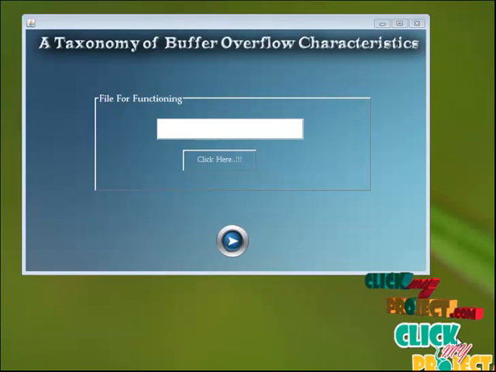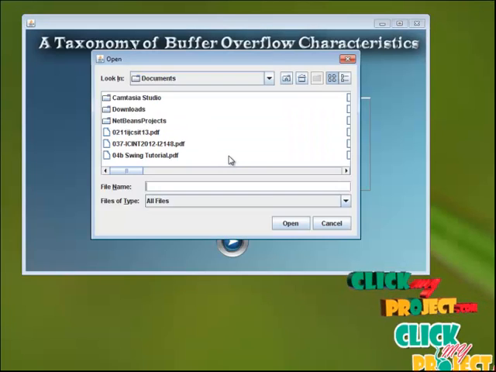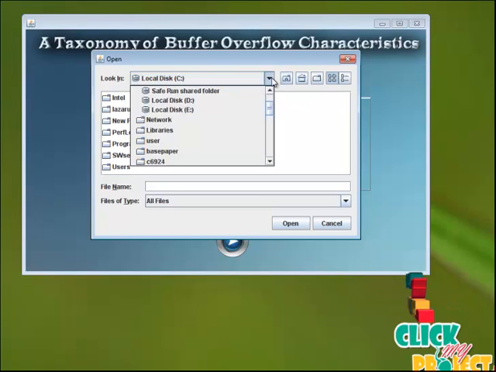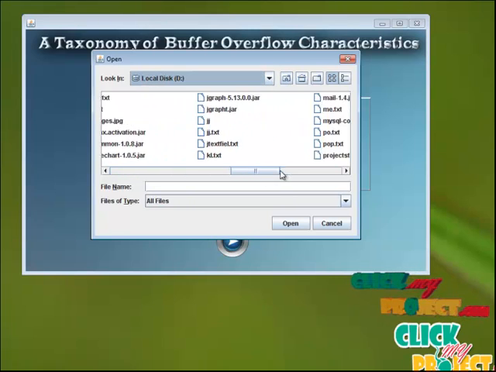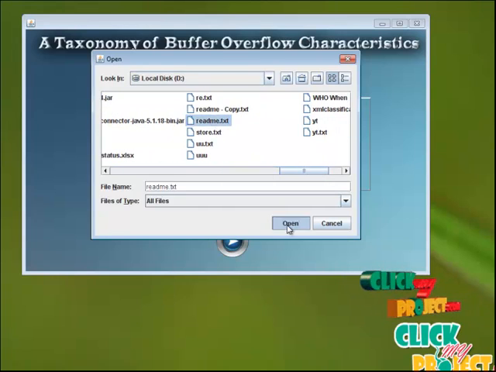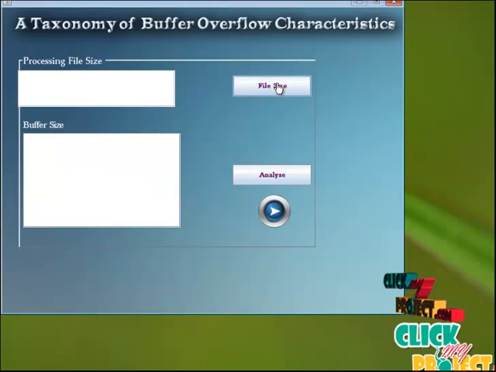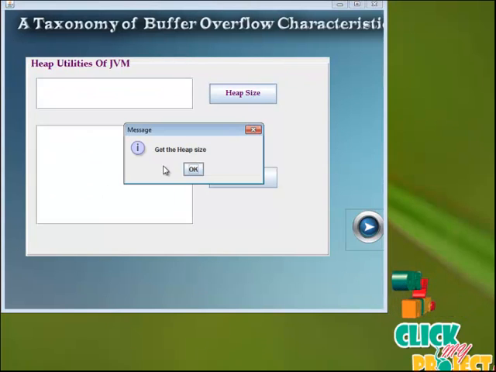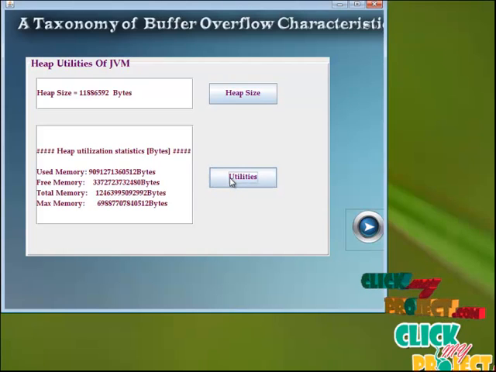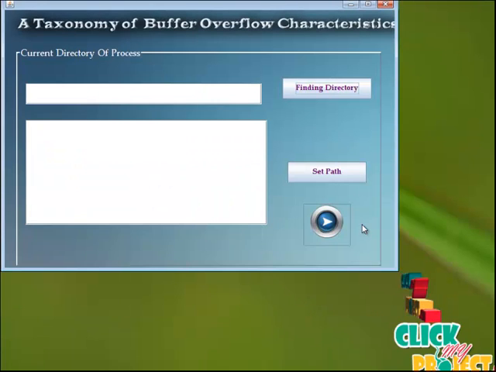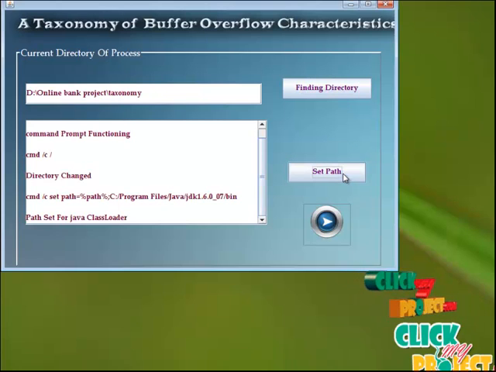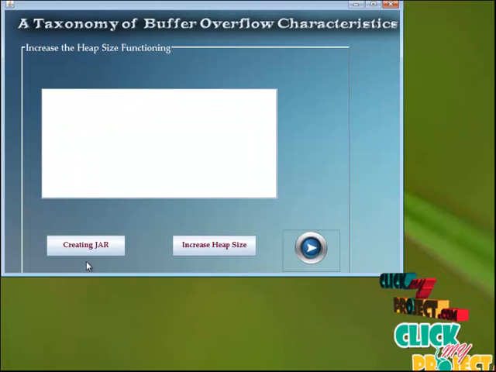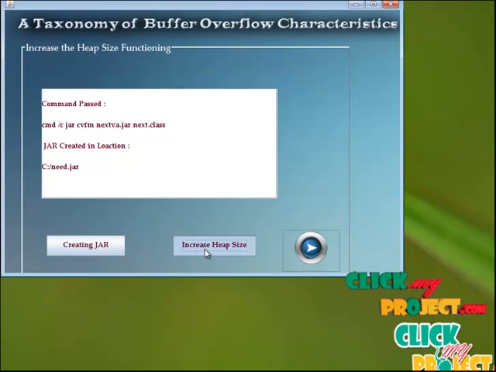Let me start the execution of the program. First, we are going to select the file. Here, select any appropriate file which is a valid one. After selecting the file, we get the file size and analyze the buffer size, and then the heap size and utilities like used memory, free memory, total memory, and maximum memory. After that, we find the directory of the current project running process.